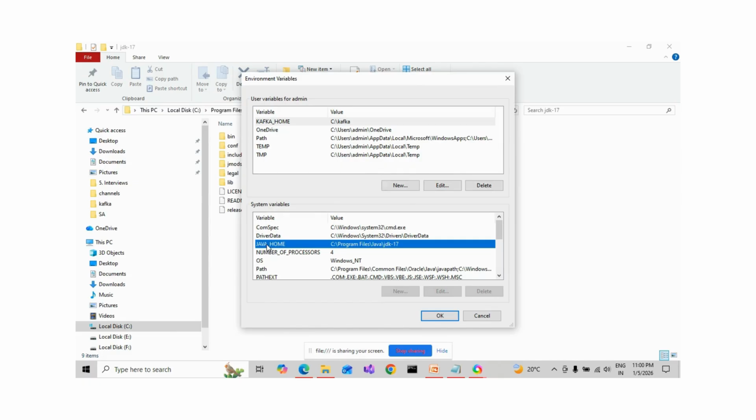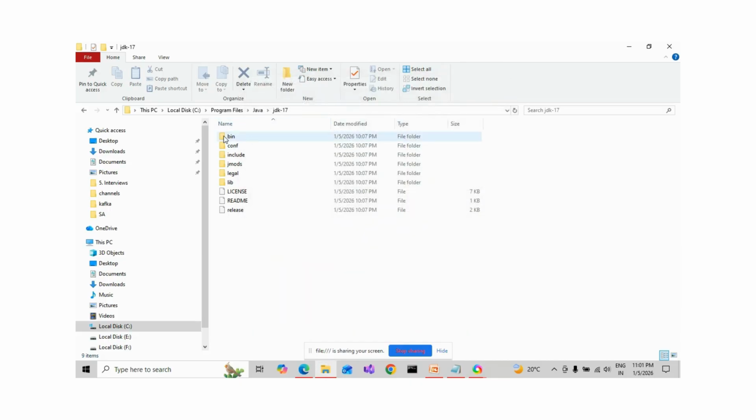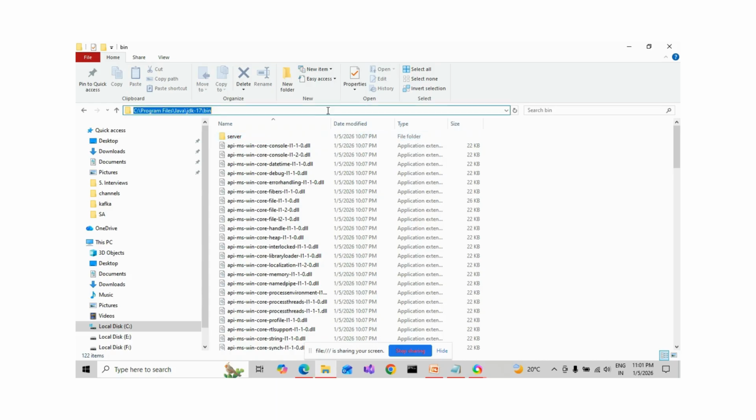Here I have already configured it. Usually, when we want to add a new one, we can add it here. But I already added this under JAVA_HOME, giving the path where the JDK is installed: C, Program Files, Java, JDK. And this path also: I gave the JDK bin folder here. I can show that path, JDK up to bin. Up to this path I have given in environment variables.